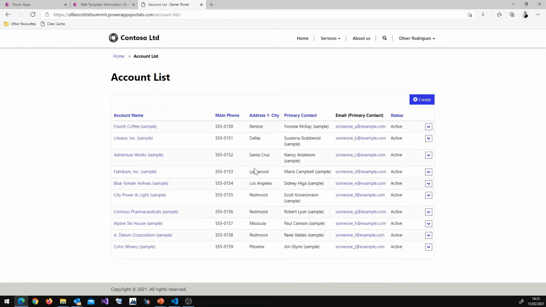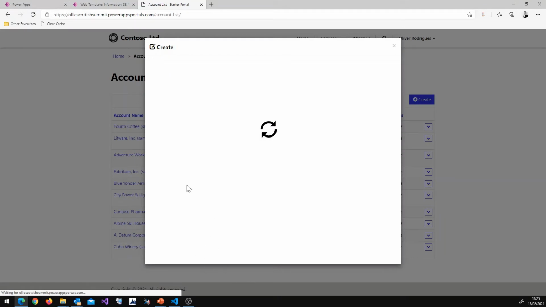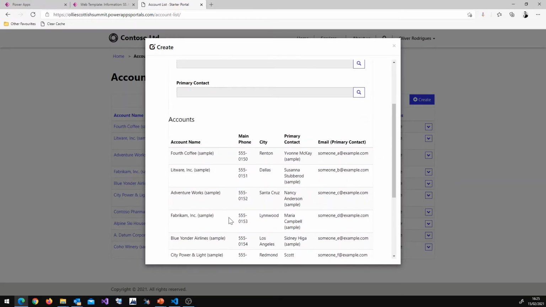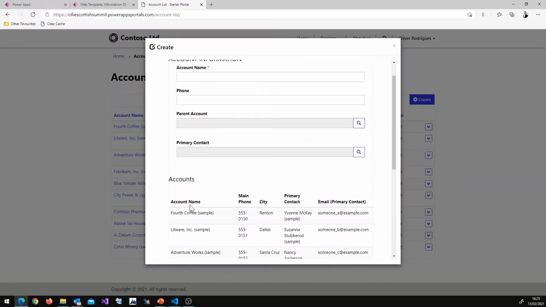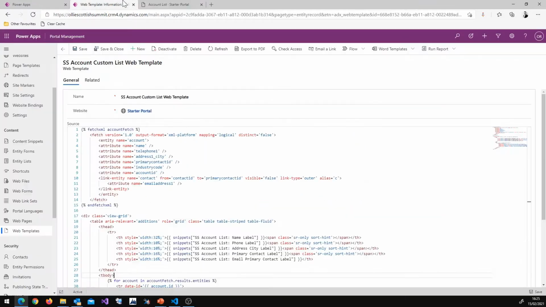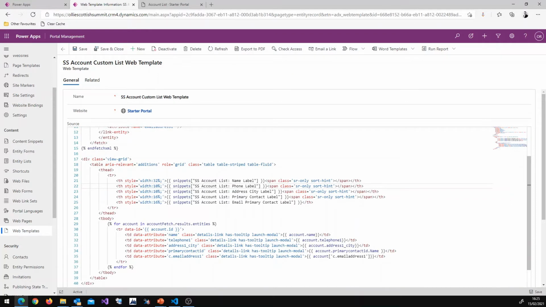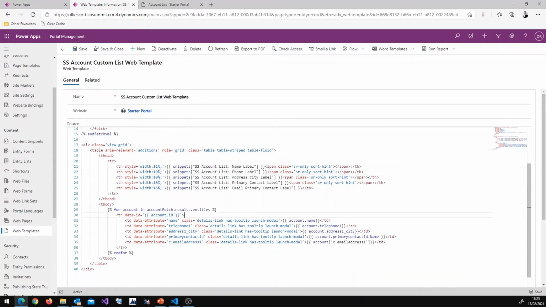So this is basically the out-of-the-box entity list, but when I click on create, I'm injecting here via JavaScript a list with all the accounts. This was just for example, and you can see here I have the account name, main phone, city, and so on. So here in my custom web template, I'm fetching the accounts, and then I'm rendering a table with my records. You can see here I'm looping through the results of my fetch.